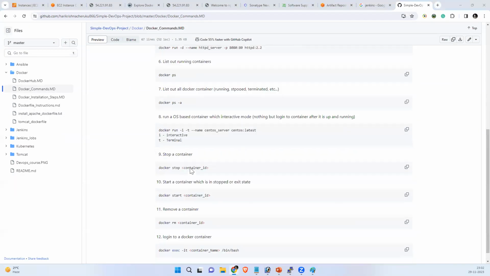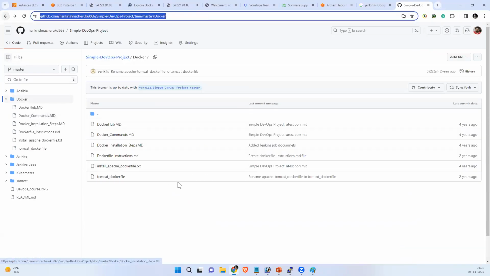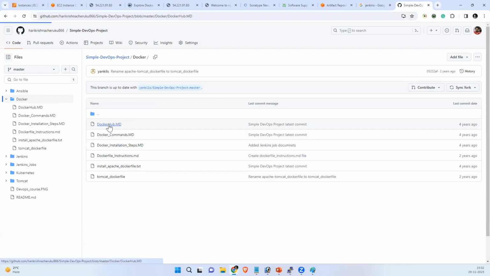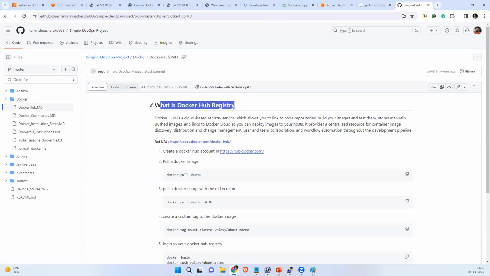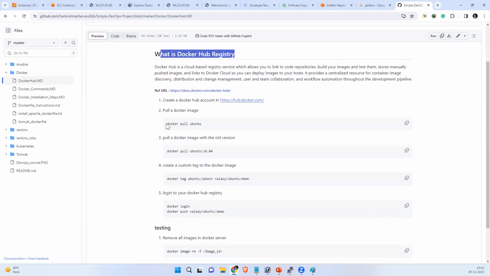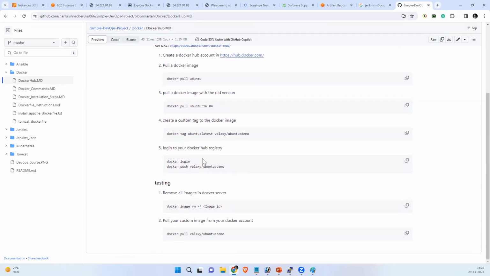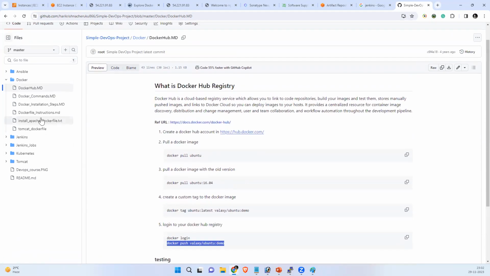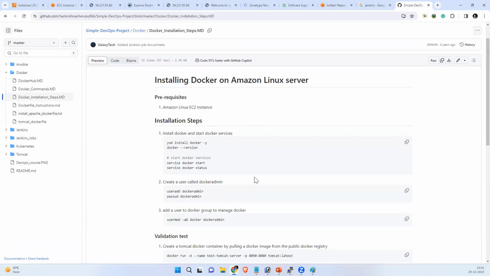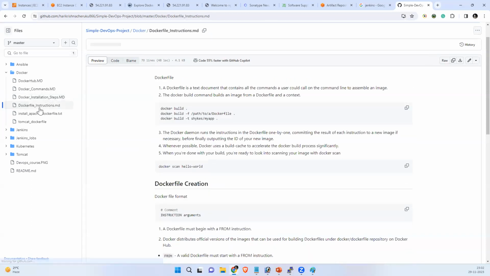These are the commands, guys. Now Docker Hub registry: how you can pull the images and push the images, how you can log in to your Docker Hub registry with docker login, and push something like Ubuntu images. Then installation, you already know, right? You can install through Docker. We already have a Dockerfile.